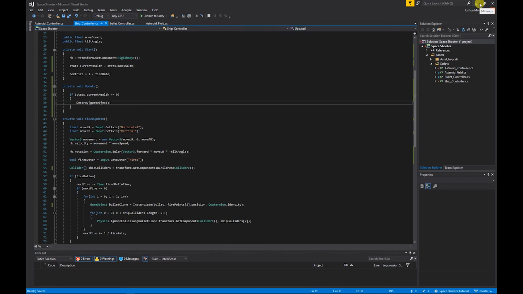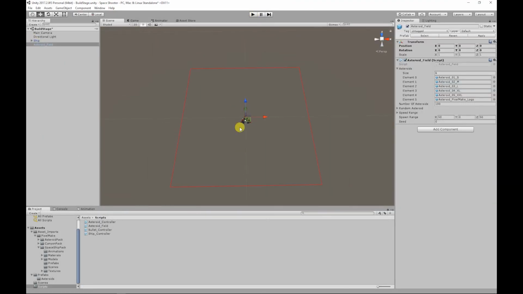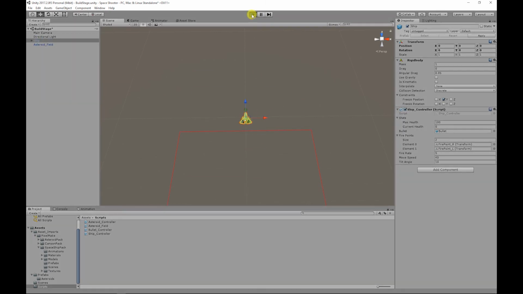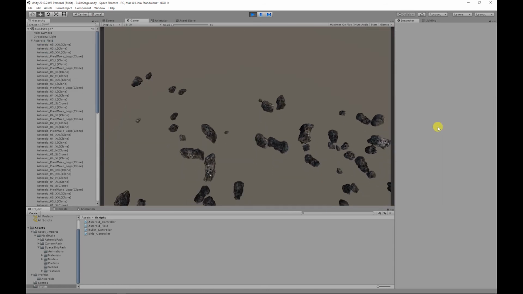So if we save that, go back to Unity, and before we test our game, I'm going to zoom out and move our asteroid field back a bit. Now if you select our ship and test our game, our ship will keep taking damage, and once its health is less than 0, it will destroy itself.